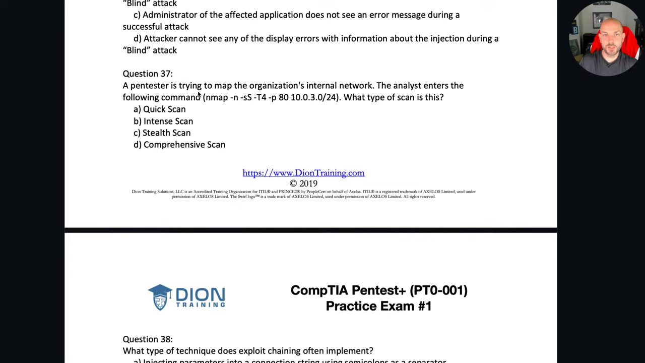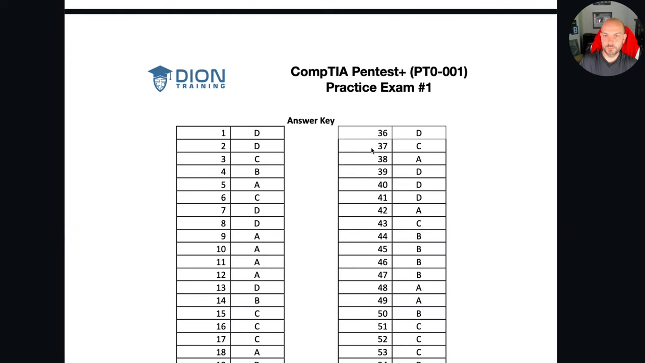Let's see, a pen tester is trying to map the organization's internal network. The analyst enters the following command: nmap -n, which I think is for no DNS lookup, -sS, which should be for a SYN scan or stealth scan. This T4 is going to make it go quicker. And then port 80, and then the whole subnet. So what type of scan is this? A quick scan, an intense scan, a stealth scan, or comprehensive scan. I said that the lowercase s, uppercase S, is going to be a SYN scan, so we will go with that. 37C. Yep.